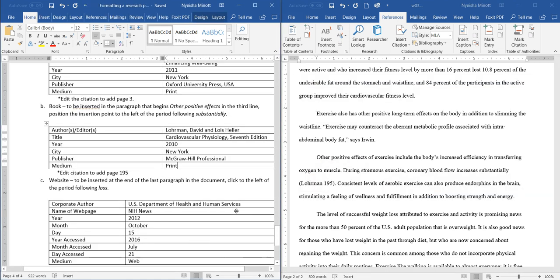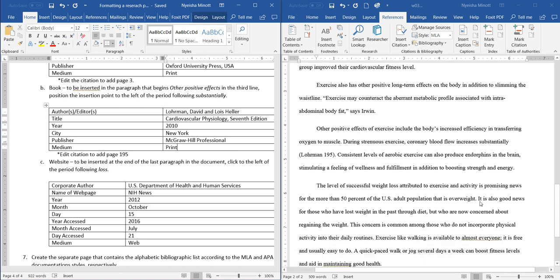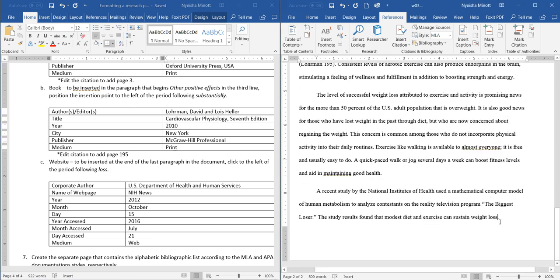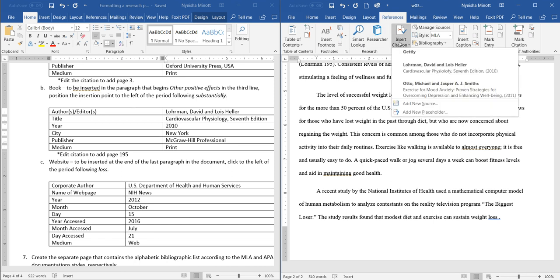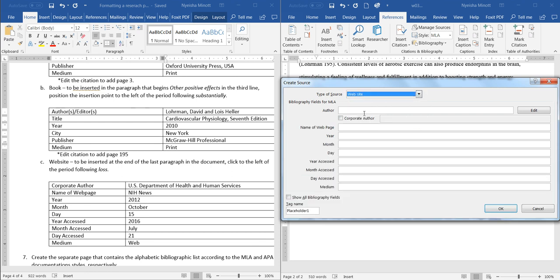Our final source is a website, and it says that this source needs to be placed at the very last paragraph at the end of the document. So here beside loss, our final citation is going to be added, and we're changing it from book to website. Now notice we have author and corporate author, so there are no individual authors here. So we're ticking the corporate author checkbox, and here we'll type the U.S. Department of Health and Human Services.